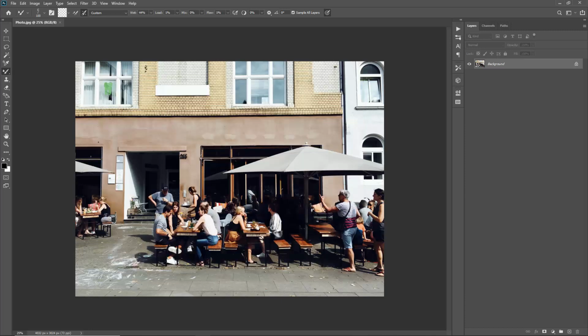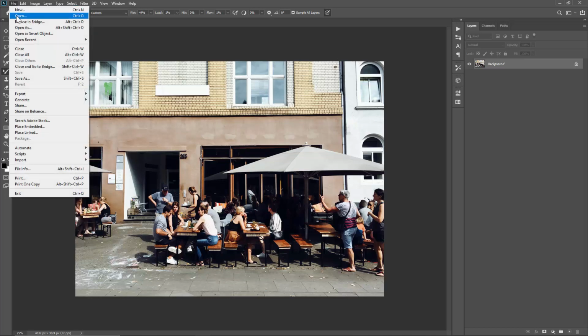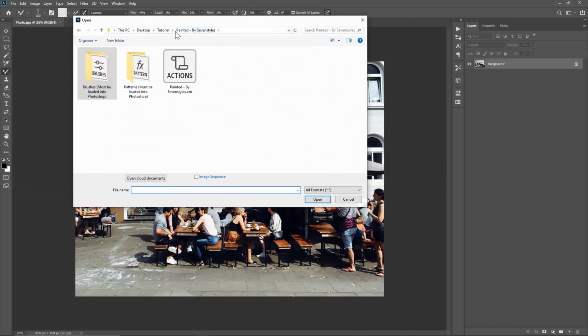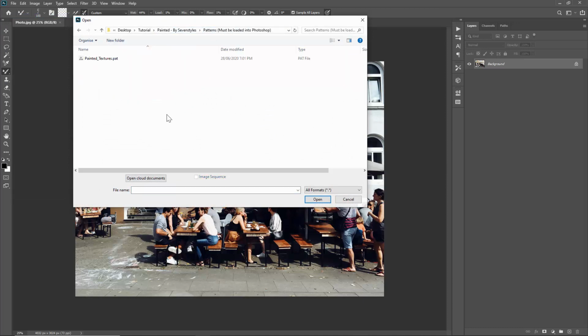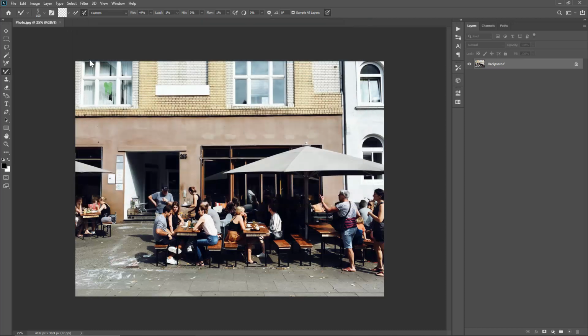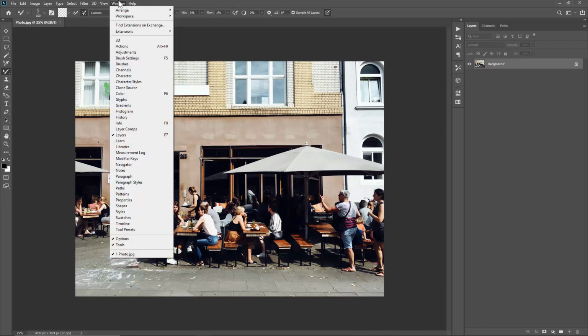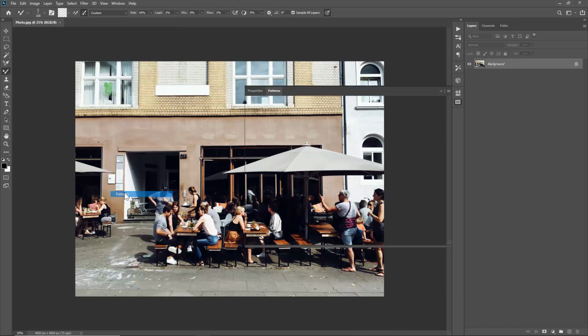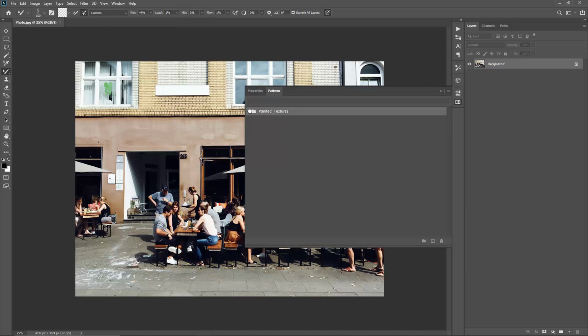Okay. Now lastly, we need to load the patterns that were included in the download. So we use that same method of just going to File, Open, and navigate to the pattern folder here. Patterns must be loaded into Photoshop. Select that, and that is done. So everything is loaded, everything's ready to go. If you want to check the patterns there, you can go to Window, Patterns, and they will appear here inside this folder.